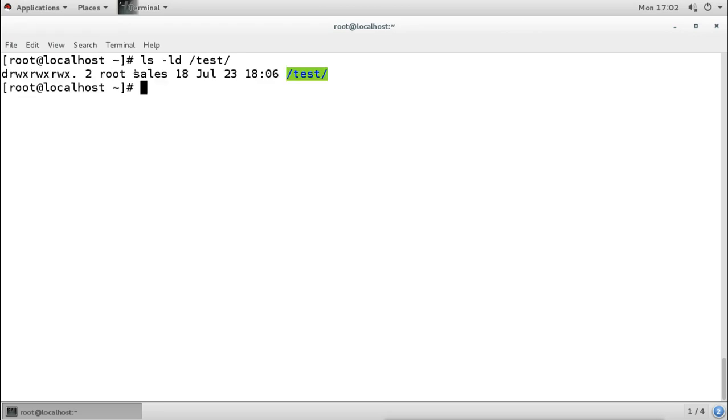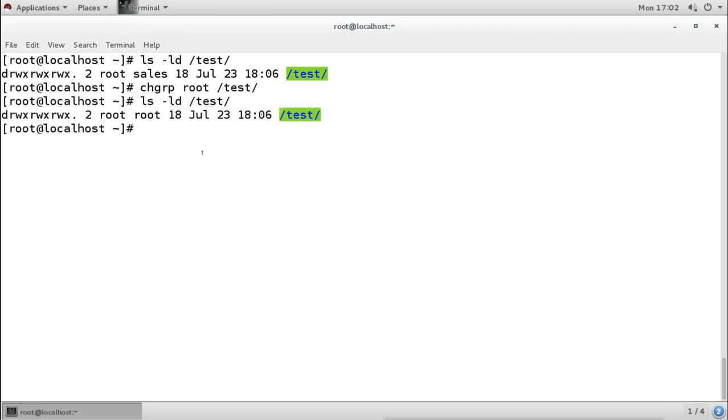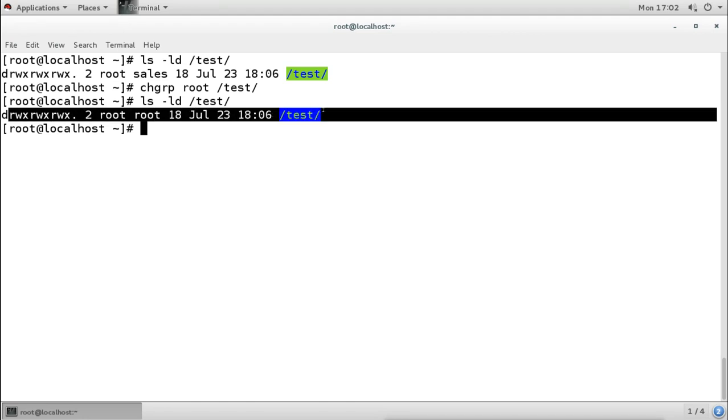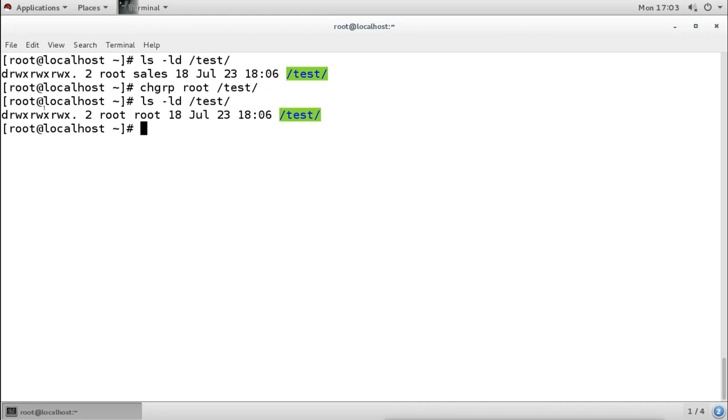Now I will change the group also, so that we will get normal. I will give the permission to root. Okay, now this directory is having the default settings. Now everyone has the read, write, execute permissions.